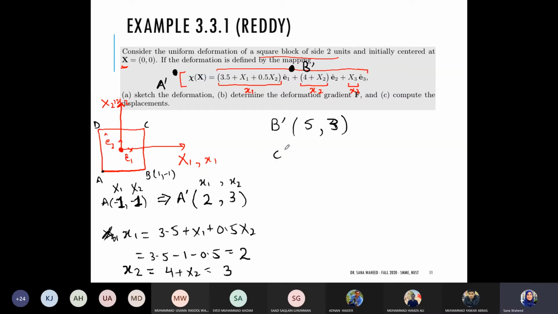Finally, for C prime and D prime, please someone tell me, if you've already done it. C would have been 1 comma 1, so 5 comma 5. Somewhere here would have been C prime. And then D prime would have been 2 comma 5.